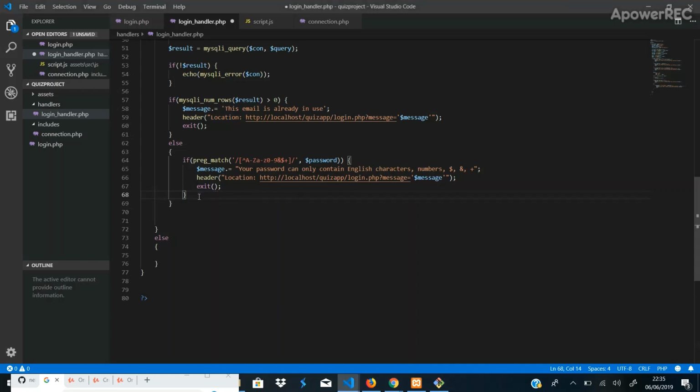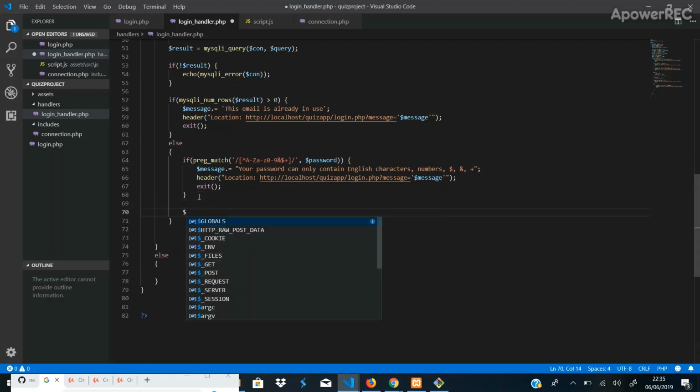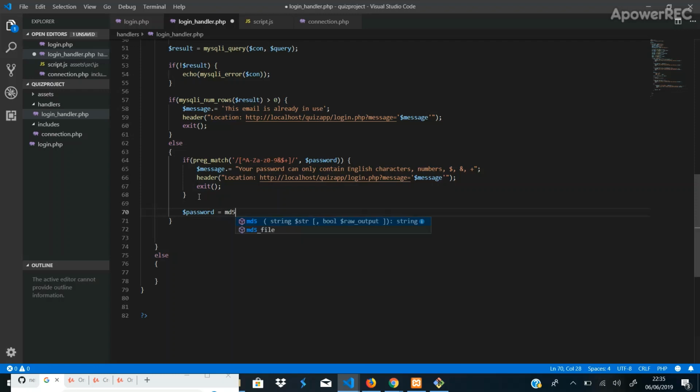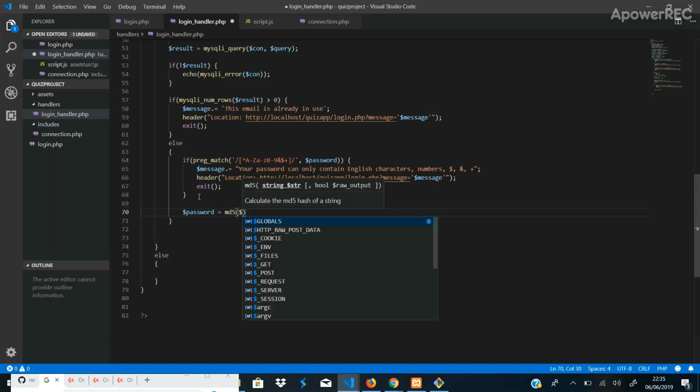Okay, so once it crosses that stage, then we can now hash the password before we can use the password, before we can store the password basically. So we say password is equal to MD5. So I'm basically using the MD5 hash in this case.